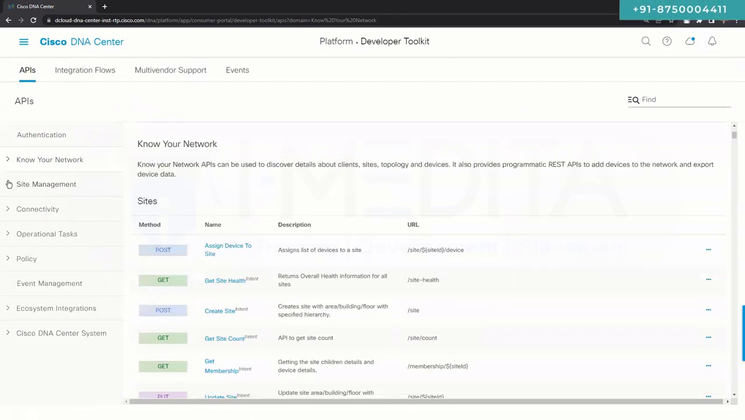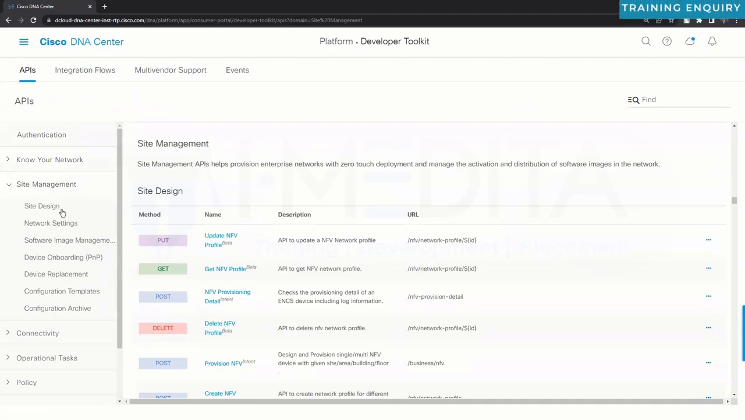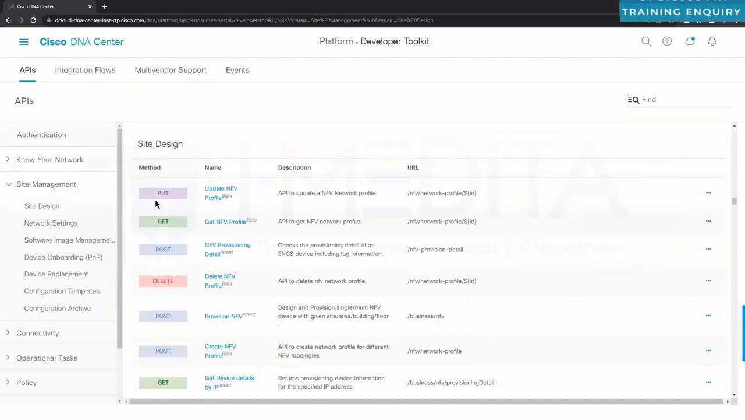If you want to, for example, manage a particular site, you want to design a site, you can click on site design. You can send a variety of API calls. You can use get, put, post, delete operations. For that you must know the language Python. You must know programming if you want to do it from the third-party automation tool.